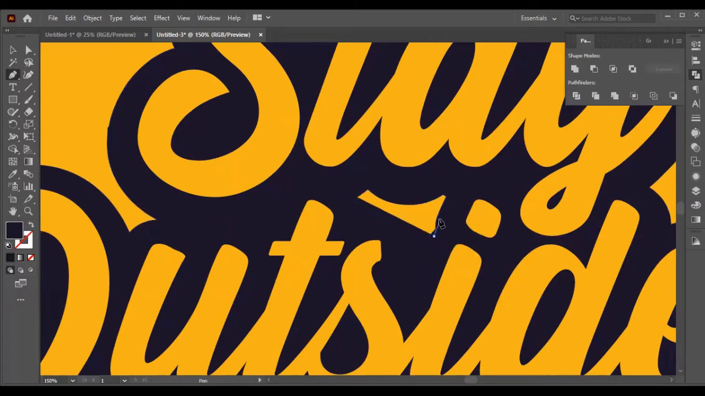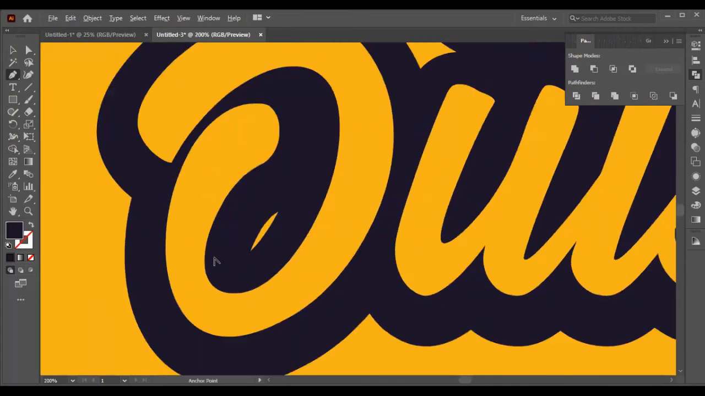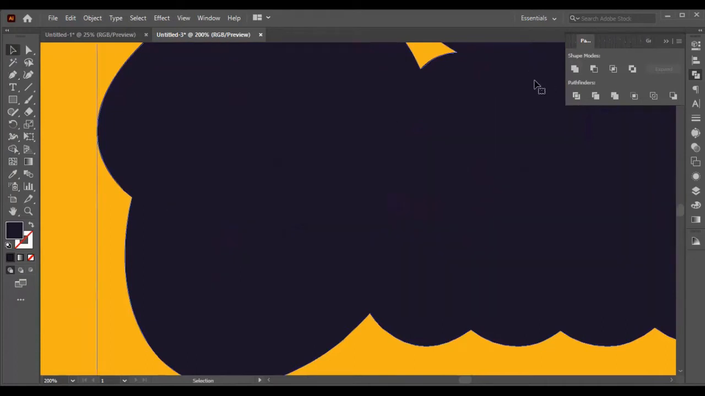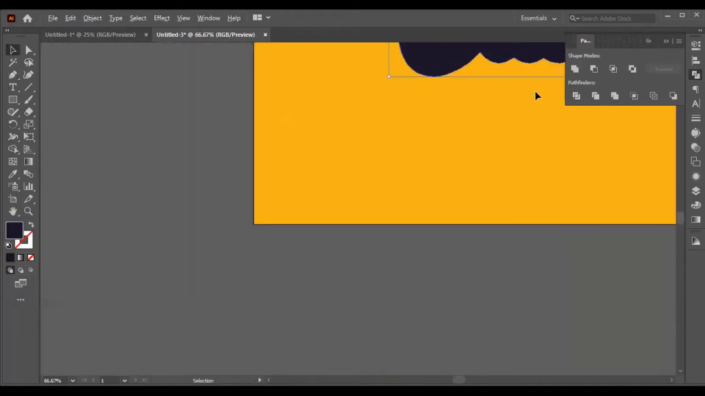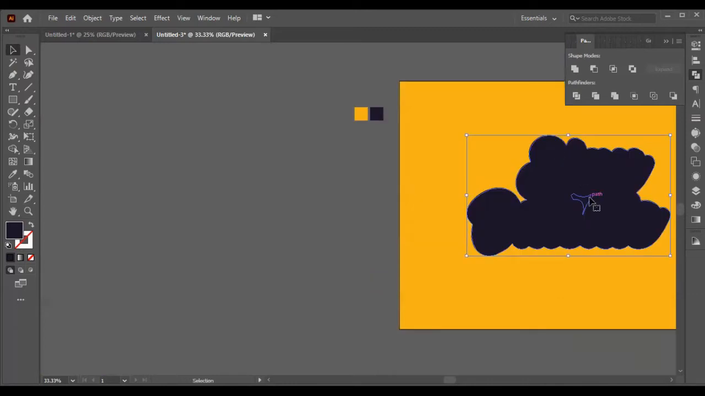What I'm going to do is use the pen tool to go around these spaces and block out the spaces so there's no yellow in between, just fully blue. Then I'm going to use the path tool, and I'm going to unite the background with the pieces that I made.